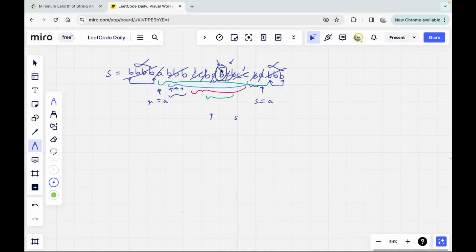Correct. So the minimum length of the string after performing operations is what? 1, because this character will be left out. So 1 we will print. So now I hope the question is clear to you. What we have to do? What is the operation? Right.